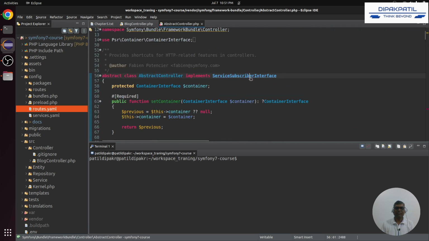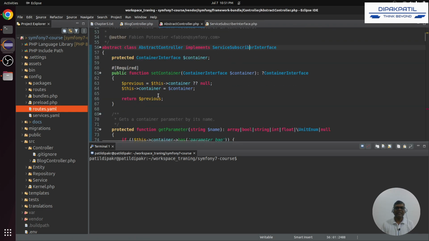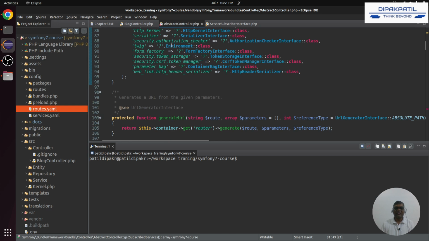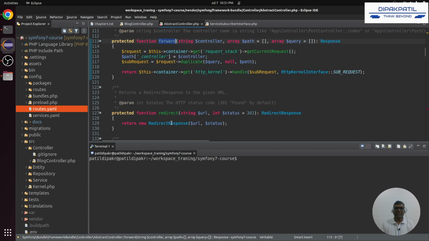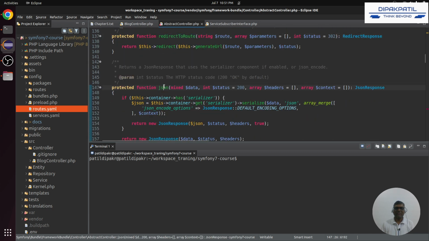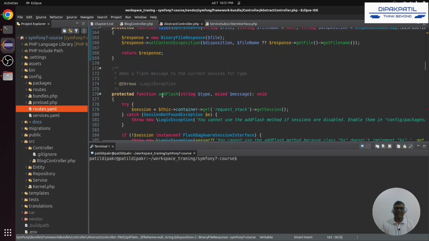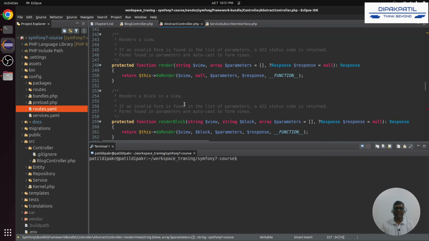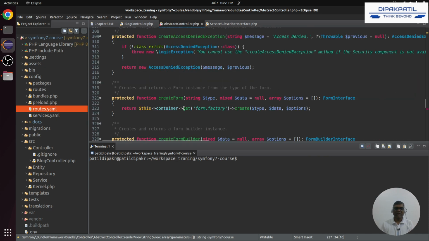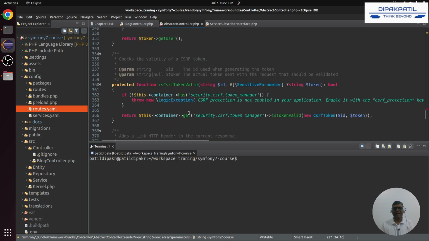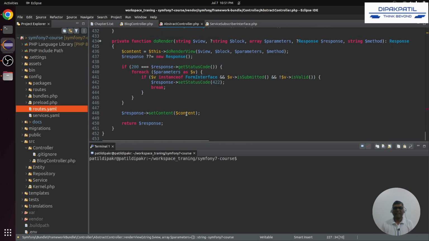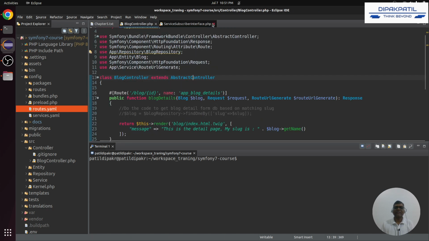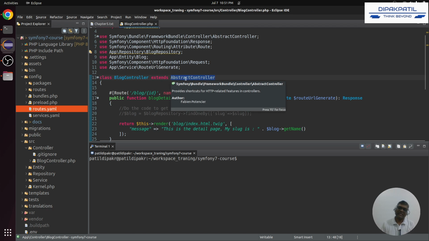These are the helper methods that we can use: getParameter, to read data from the parameters or variable file; generateUrl; forward; redirect to another URL; redirectToRoute to another route; json; addFlash, where we can add a flash message; denyAccessUnlessGranted, to check the user; and render, where we can render a template. So these are a number of helper functions already created in the AbstractController, and we can reuse them. Because of that, we generate the controller by extending the AbstractController.